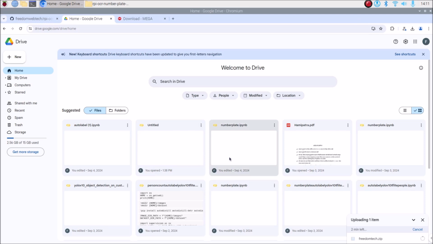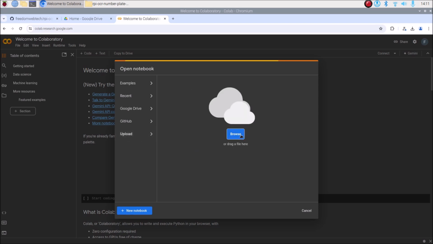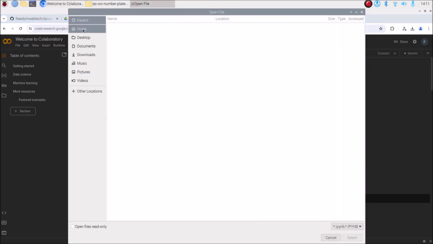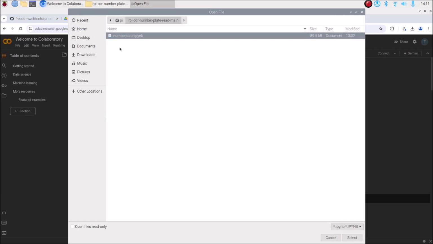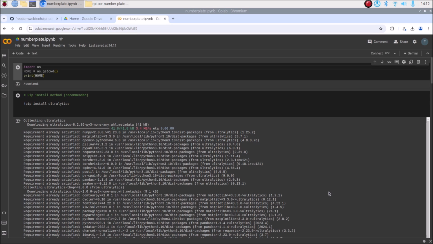Meanwhile I will open a Google Colab machine. So friends, as you can see, I have opened Google Colab. Now simply click on upload, click on browse, and then go to the home, our repository, and inside that I have mentioned the .ipynb Google Colab file. Just select it, and now it will upload our Colab file on the Google Colab machine. So friends, we successfully uploaded our Colab file.